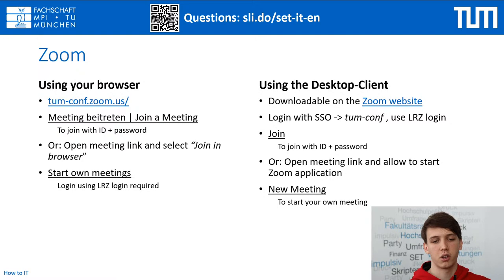Again, you can join with ID and password. It's rather simple. It says enter meeting ID, enter password. Or you can open your meeting link in the browser and then allow the browser to start your Zoom application. Starting a meeting is slightly easier in Zoom than in Big Blue Button because you can just click on new meeting and there you have a meeting.